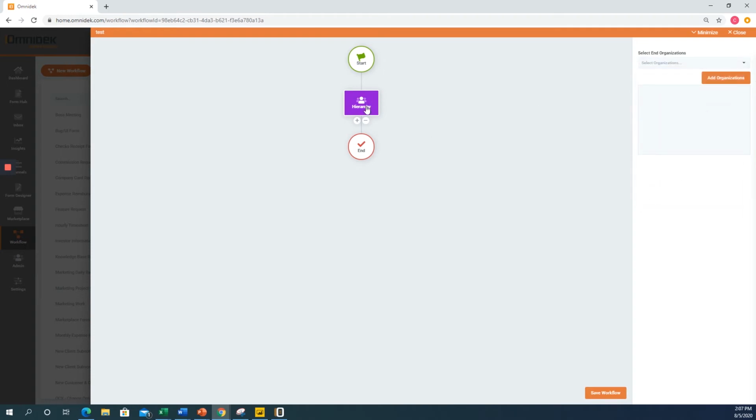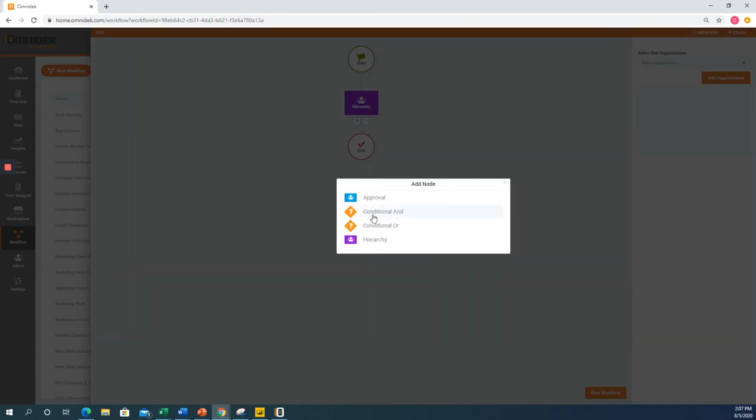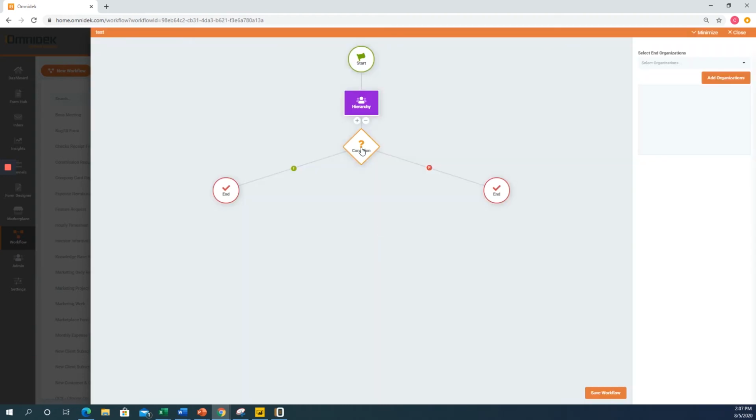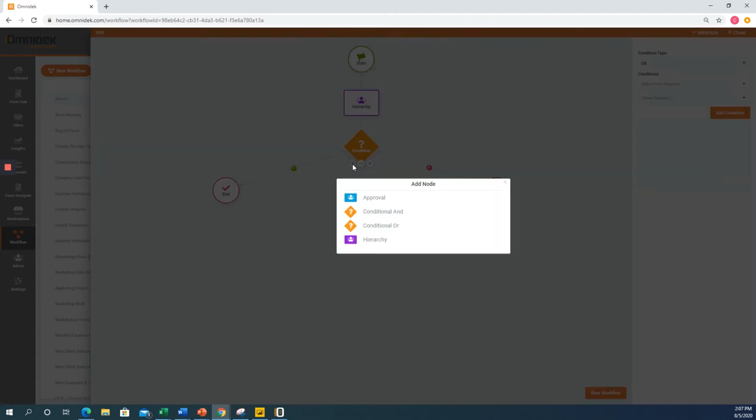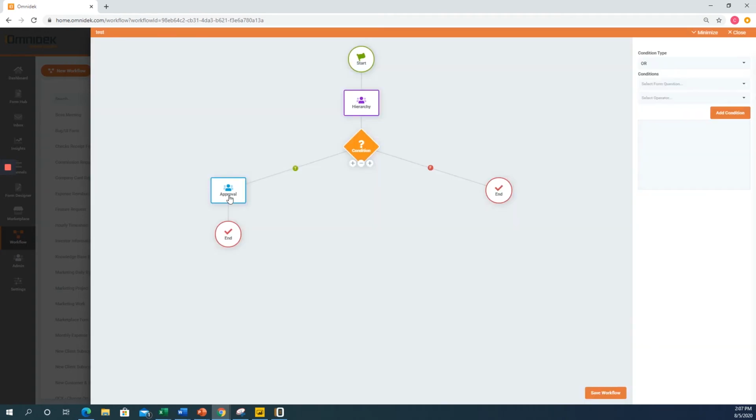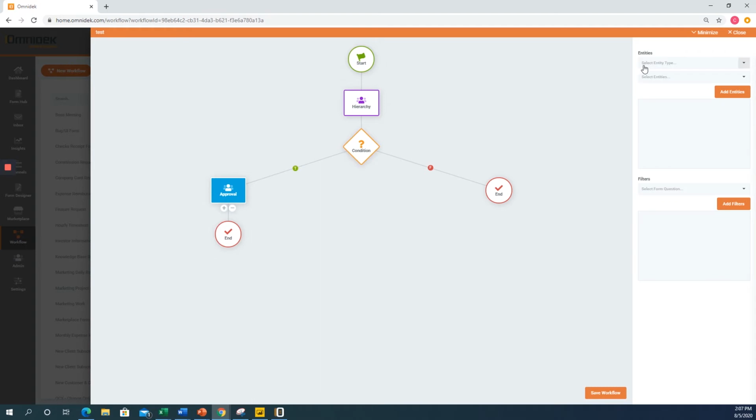I then, once they've approved it, maybe they have a $500 threshold. If it's over $500, I might need an additional level of approval, or it can just go to accounting. So in here, I'd add another node for conditional, and this would be a question on the form that would be total requested amount greater than a number. If it's true, maybe there's another explicit approval, so I'll just add another node for that. And then I'd select the accounting manager from here.